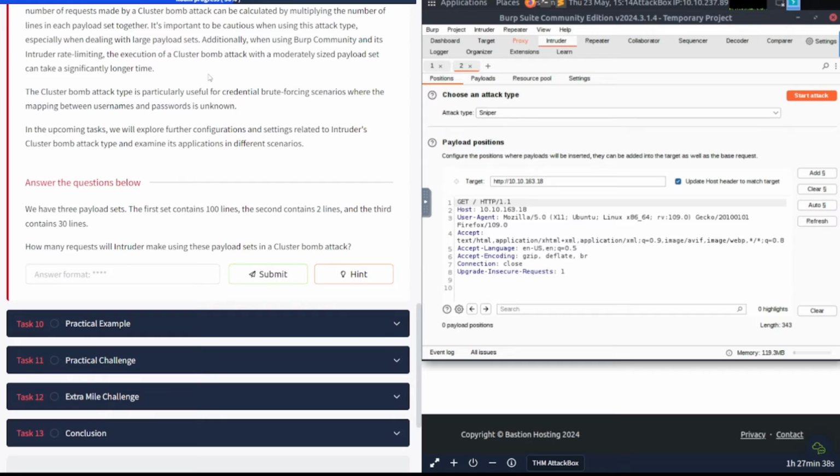The cluster bomb attack type is particularly useful for credential brute forcing scenarios where the mapping between username and password is unknown. In the upcoming task, we will explore further configurations and settings related to Intruder's cluster bomb attack type and examine its applications in different scenarios.